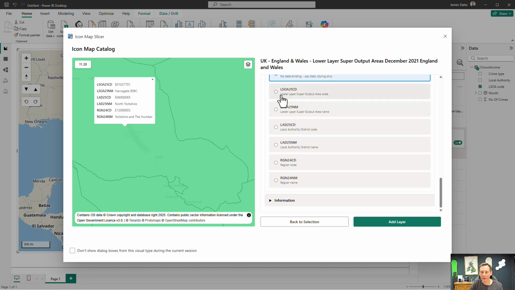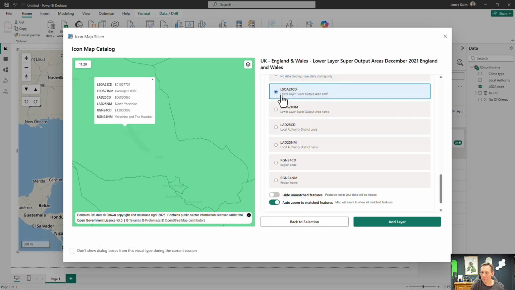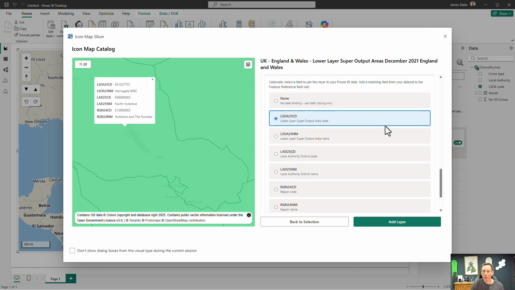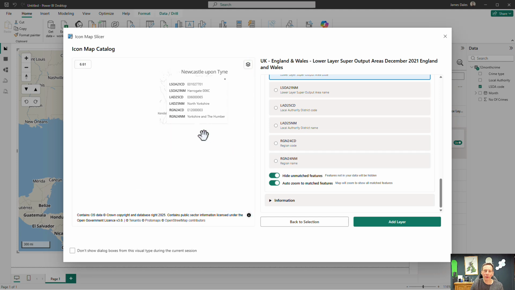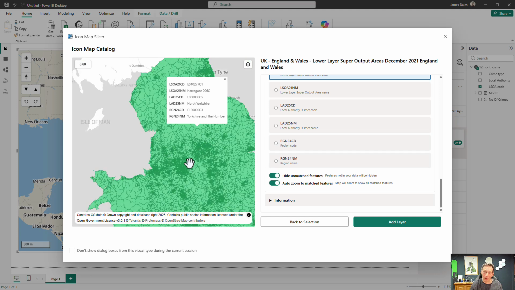So you can make sure that you're picking the right field that matches your Power BI data. In my case, it's this LSOA 21 CD field, the lower super output area code. And then the only other option that I'm going to choose in here is to hide unmatched features, so it's not going to show any of the features in my catalog layer that I don't have Power BI data for.